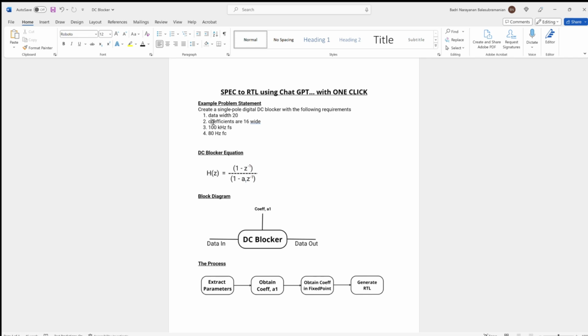Here's the example problem statement that we will be using. It is a simple DC blocker. I will not go through what a DC blocker does. You can read about that online or even just ask ChatGPT about it. But this is the problem statement that we will be using for today's demonstration.